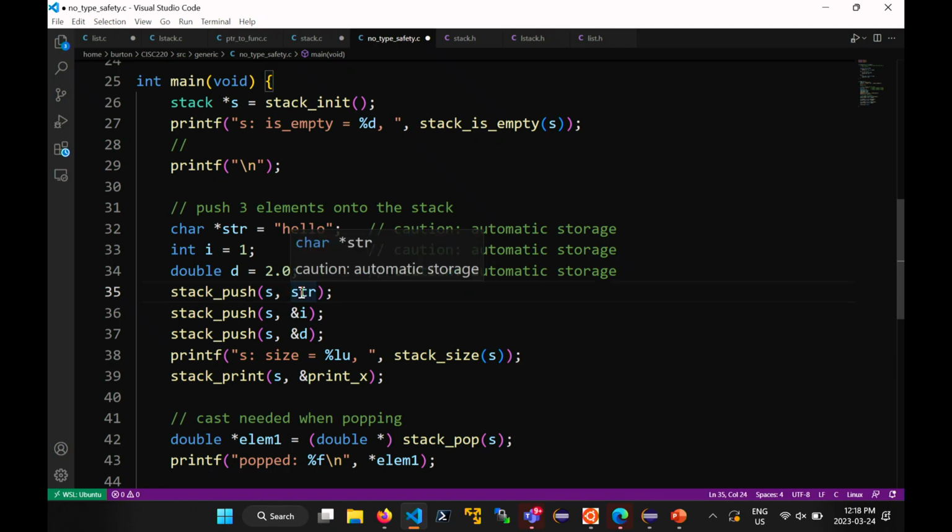So I'm going to push str onto the stack. That's just a pointer to car, right? So that's a pointer to something, so the stack lets me push that onto the top of the stack. There's the address of I, so that's a pointer to something, so I can push that onto the stack. That's the address of D, that's the address of something, so I can push that onto the stack as well, right? Now I'm going to try to print the stack using this printx function, right?